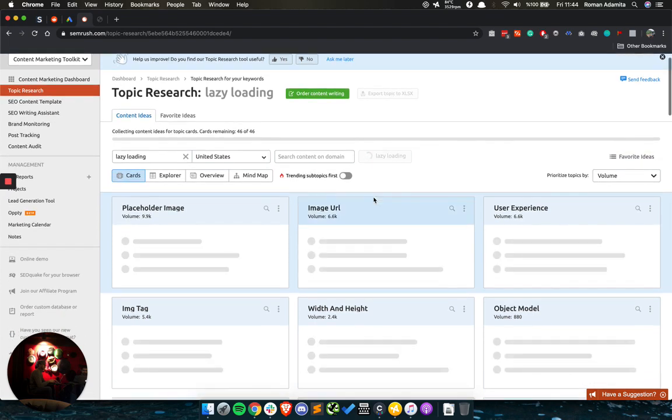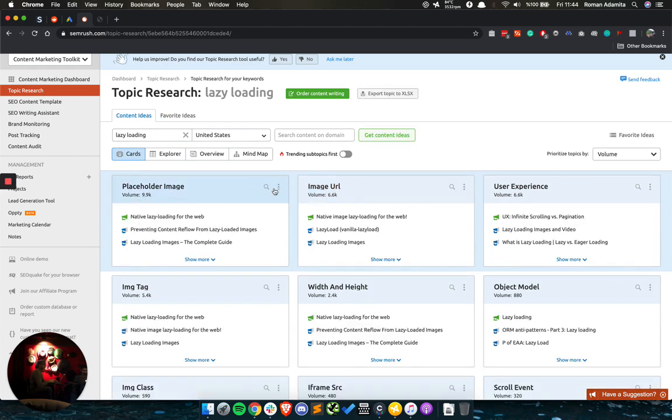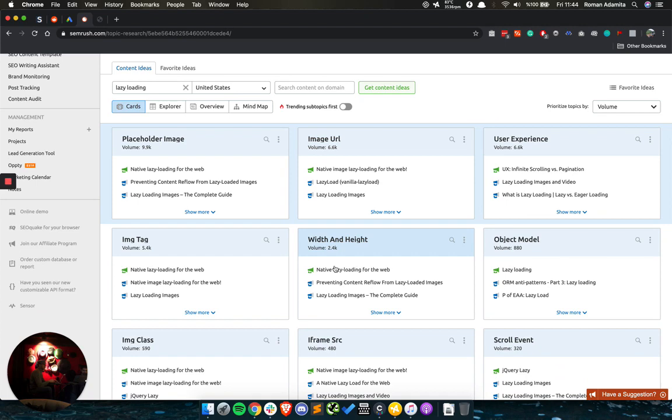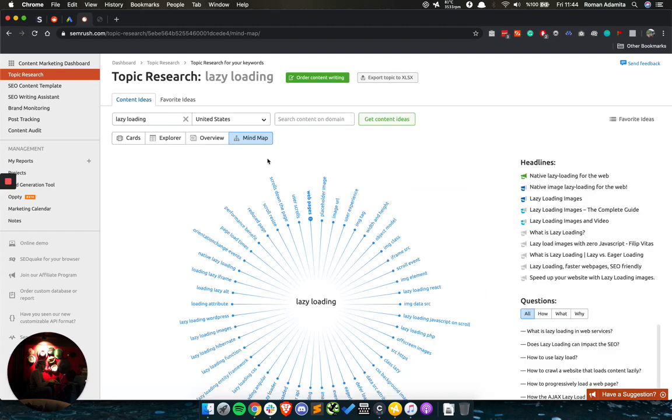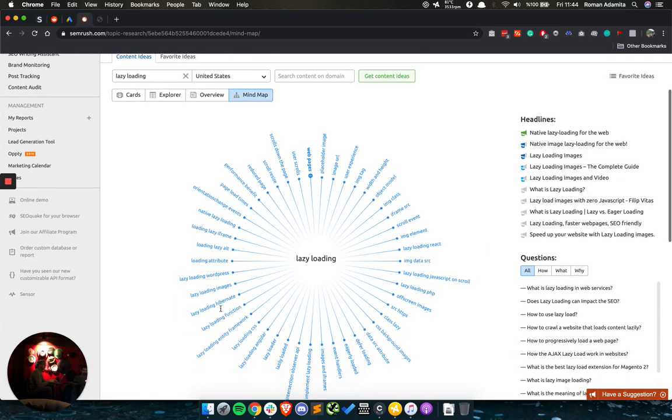Okay, so now we find our competitors' search volume of these keywords and also titles. And also we can use the mind map and get all the keywords that we can use on our content.